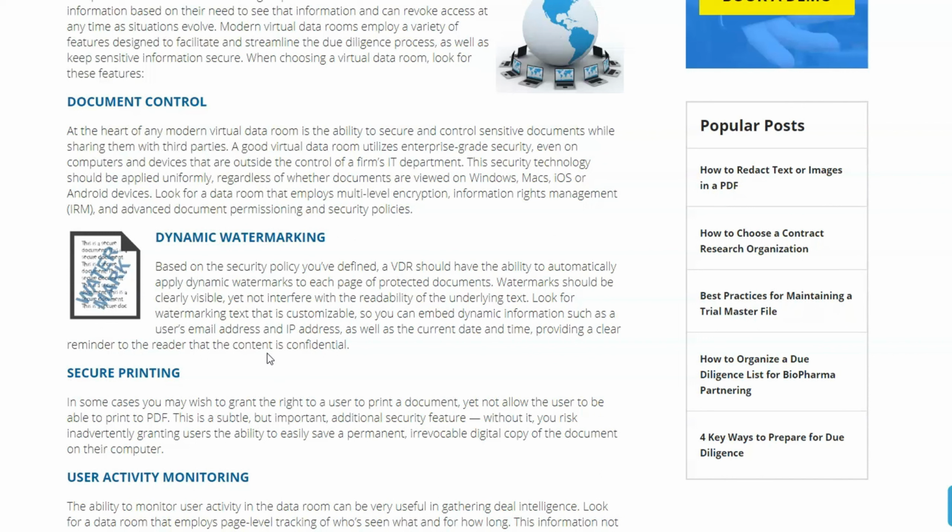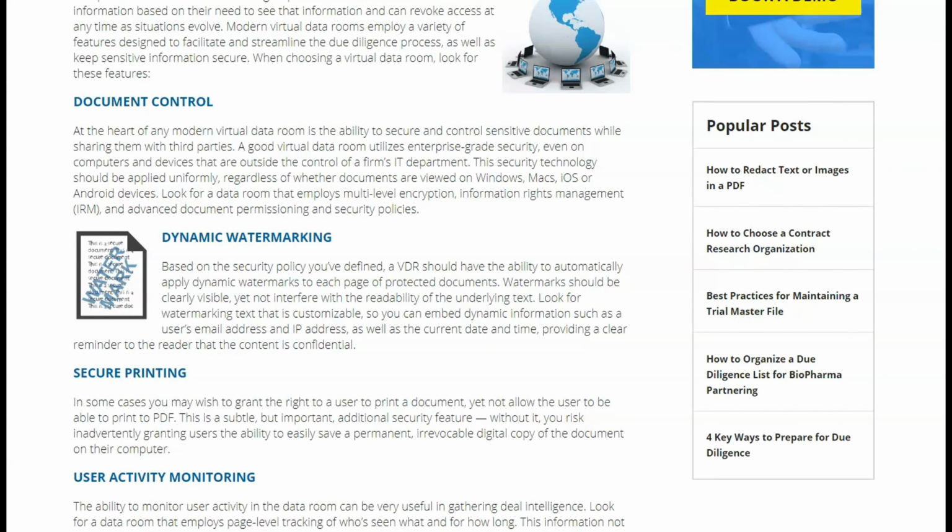Dynamic watermarking. Based on the security policy you've defined, a VDR should have the ability to automatically apply a dynamic watermark to each page of a protected document. The watermark should be clearly visible.